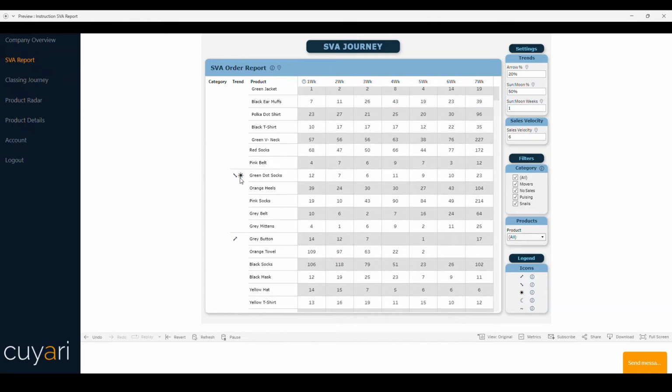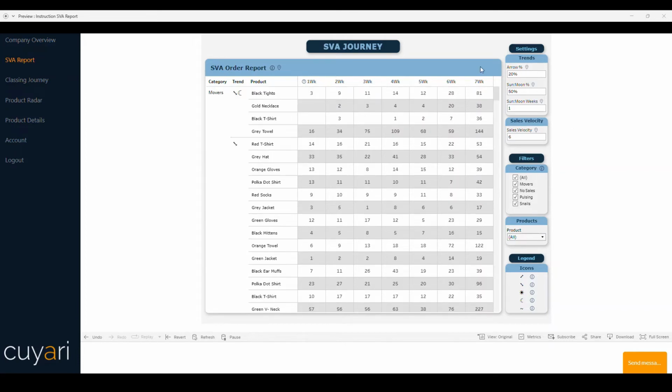Let's do another example. I want to see which of my products have decreased at least 15% week on week in orders over the past 3 weeks. So I go to the settings menu. In the sun moon weeks, I put in the number 2. This means 2 comparisons will be calculated. Week 3 will be compared to week 2, and week 2 will be compared to week 1.